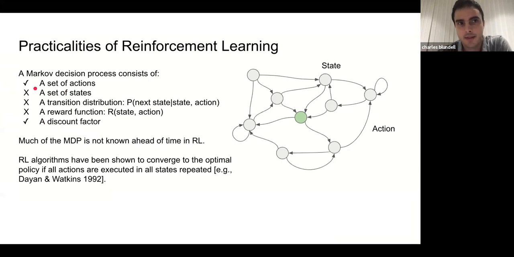The set of states is not given ahead of time before you interact with the environment, nor is the transition distribution, nor is the reward function. And the discount factor is a little bit funny. In the formal definition, usually you include it in the Markov decision process. But in reality, in RL, we treat it as a hyperparameter to try and improve performance. So in some sense, this is given.